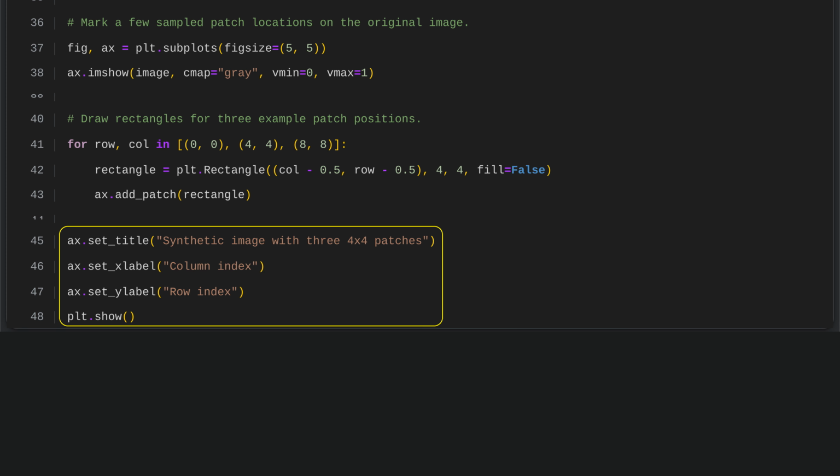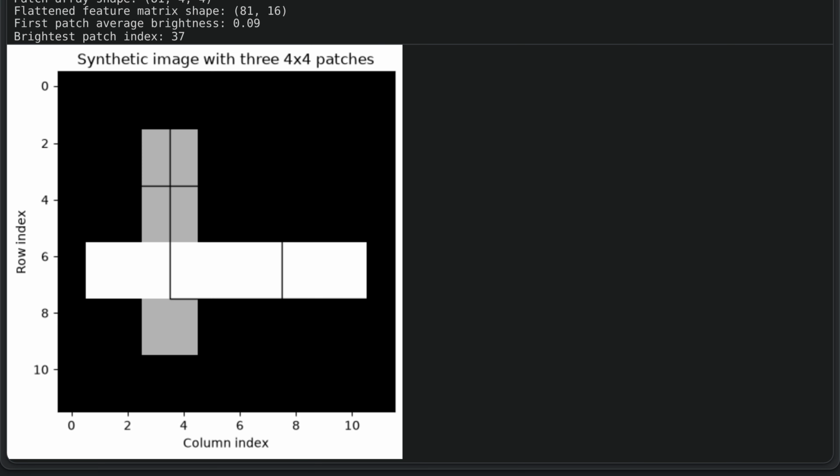The plot is annotated to make the synthetic image easier to interpret. It adds a descriptive title, labels the horizontal axis as column index and the vertical axis as row index, then displays the image with the highlighted patch locations.